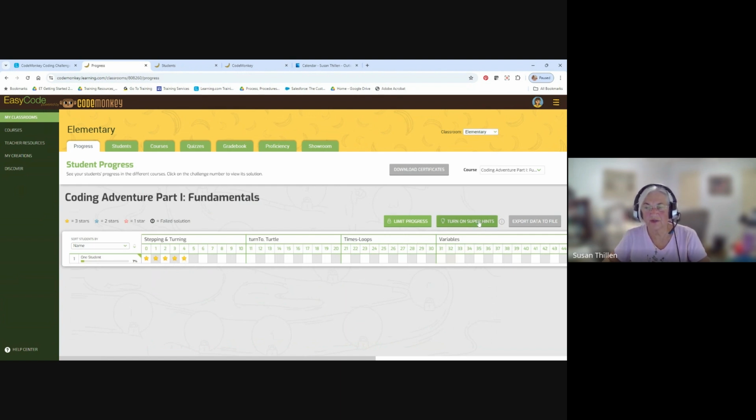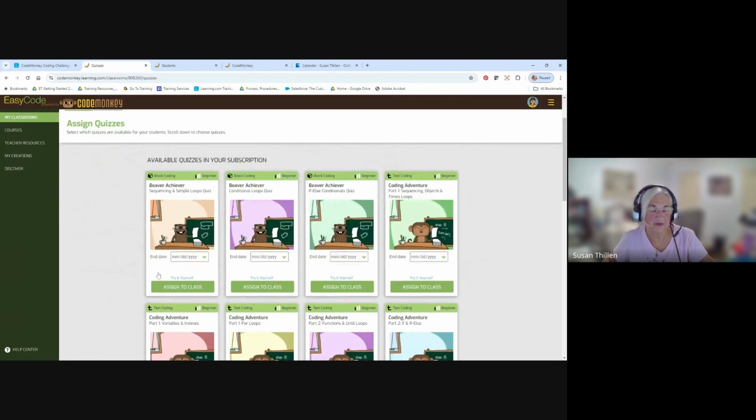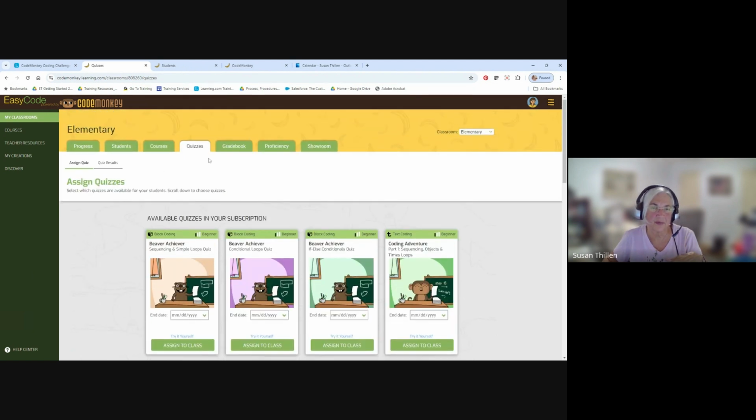This super hints doesn't really apply much until they get into part 2 and part 3. What that is, it will give them a hint that is a little more specific on what they need to be doing. So it's kind of like a help button. There are quizzes that go along with it, and you can click on that. And again, that's where you would put in the date that you want that to populate into their CodeMonkey, and then assign it to the class. So you would put in a date and then assign it to the class, or you could just come here and see what the quiz is about.